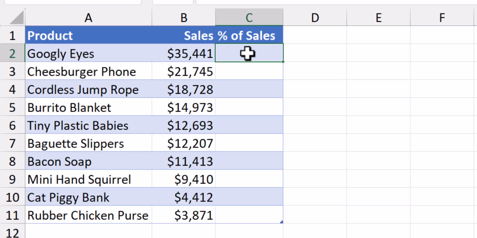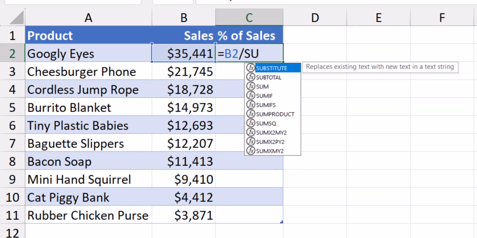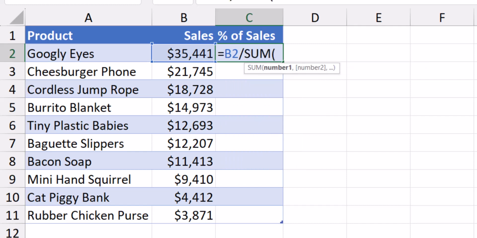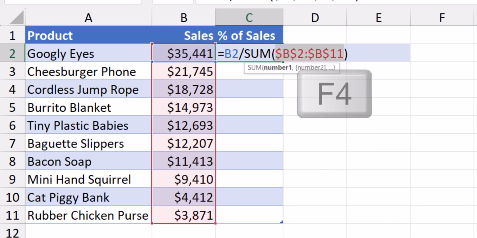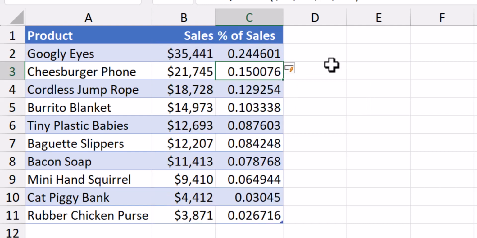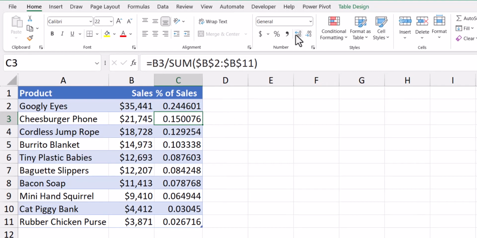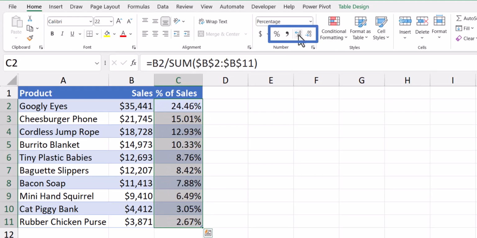So selecting the first product, we'll write a formula such as equals, and we'll take the first product sales, B2, and divide it by the sum of all of the product sales, B2 through B11. Of course, we need to fix B2 through B11, hitting the F4 key, so that when this is repeated, we don't lose that reference. Now, these all look very ugly in terms of percentages, so we'll select this column, and we'll give it a percent style, and we'll give it 2 decimal place precision. And now we know the percentage of sales for each product against all products.